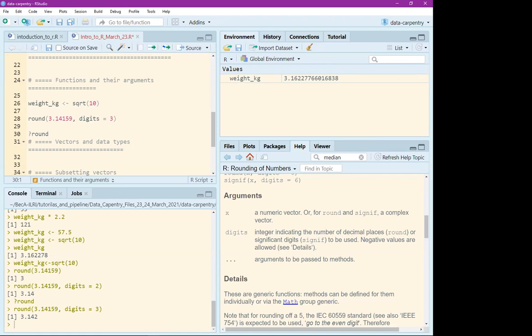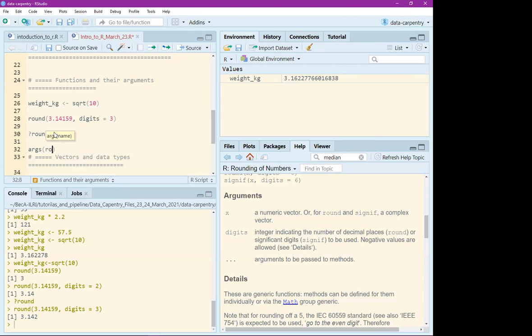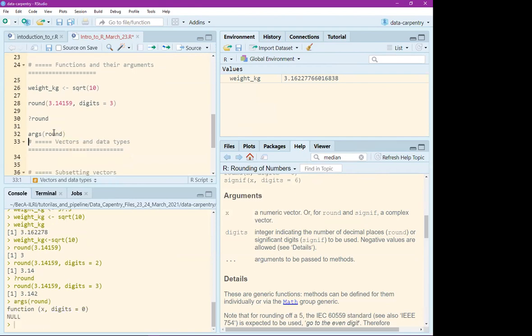So R is very versatile. The other way to know about the different arguments within a function is to run args. As you can see, it displays the argument names and corresponding default values of a primitive function. So if I say args, let me tab complete and say round. All right, I run that.